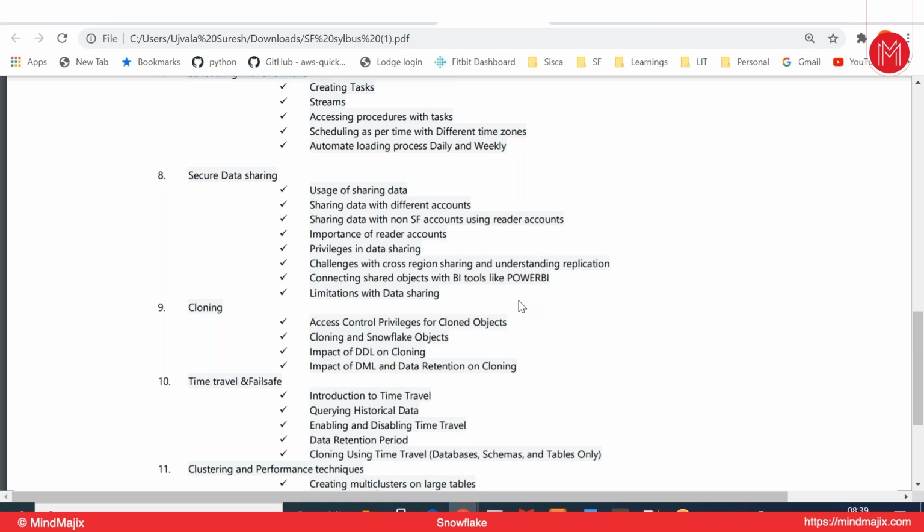Another one is cloning, which is also a unique feature in Snowflake. We'll keep a different copy of data without any additional cost associated with it. So we are trying to reduce as many duplicate copies of data in Snowflake as possible to avoid storage cost. For that reason we are using cloning also.